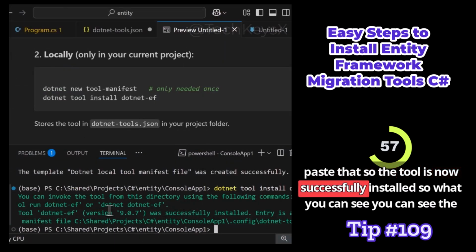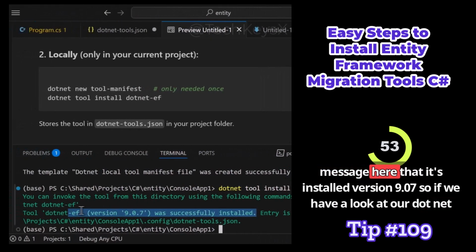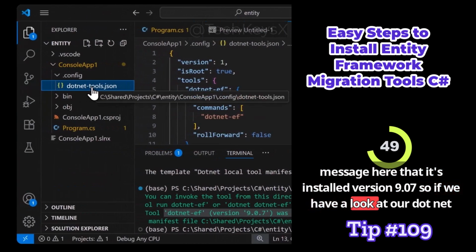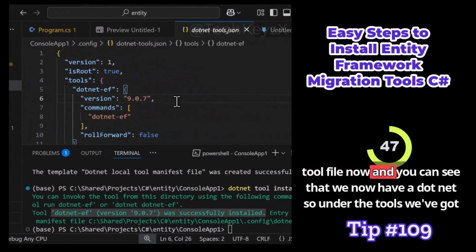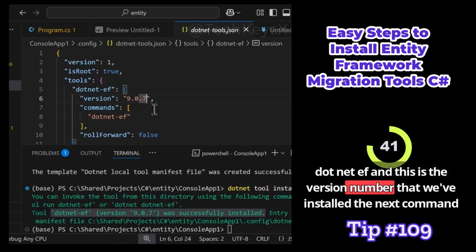So the tool is now successfully installed. You can see the message here that it's installed version 9.07. If we have a look at our .NET tools file now, you can see that under the tools, we've got .NET EF, and this is the version number that we've installed.